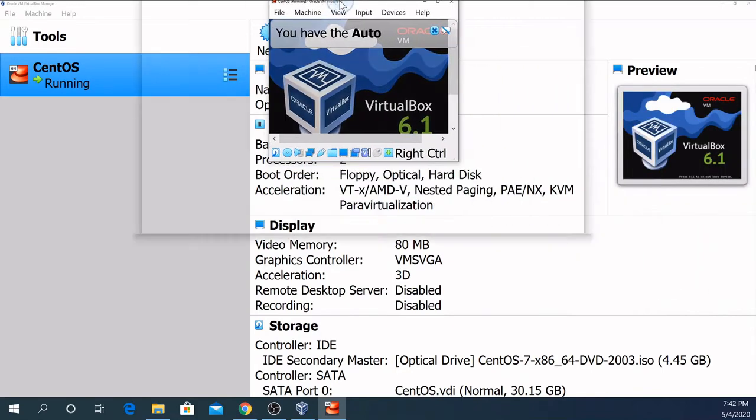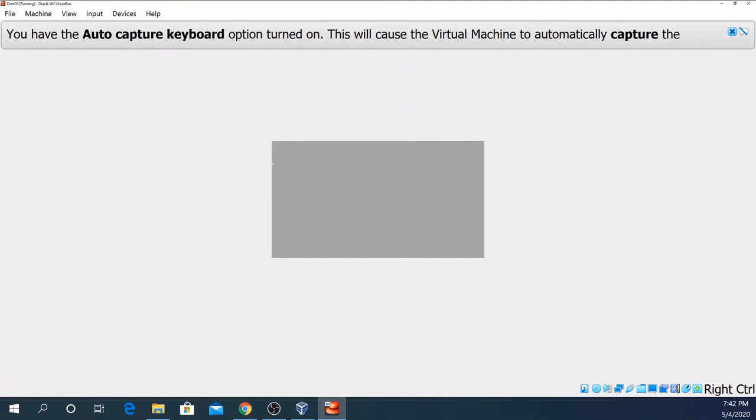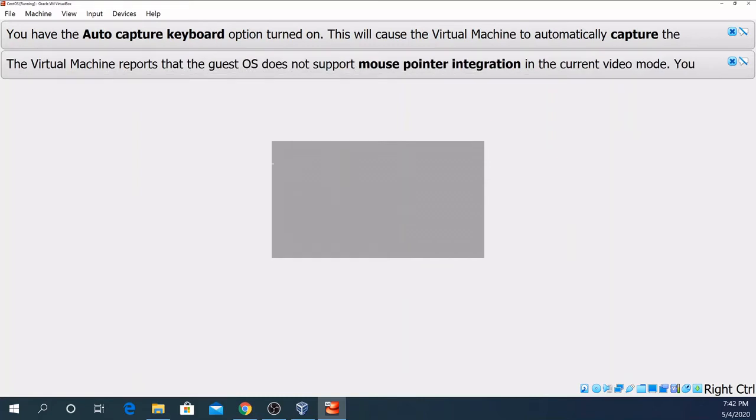All right, and here it's starting up. We can do test this media and install CentOS 7. And this is going to take a couple minutes. I'll probably be skipping these long waits, so you guys don't have to listen to me ramble.